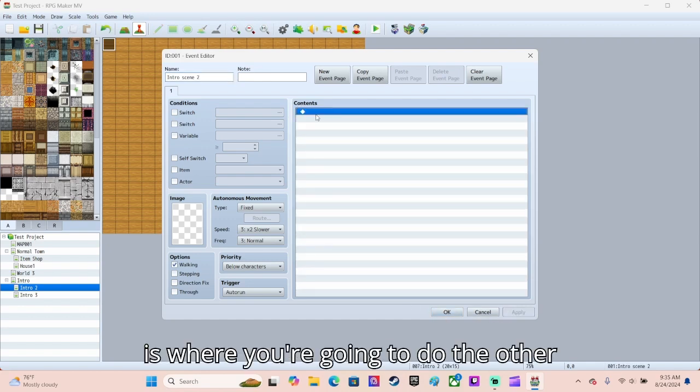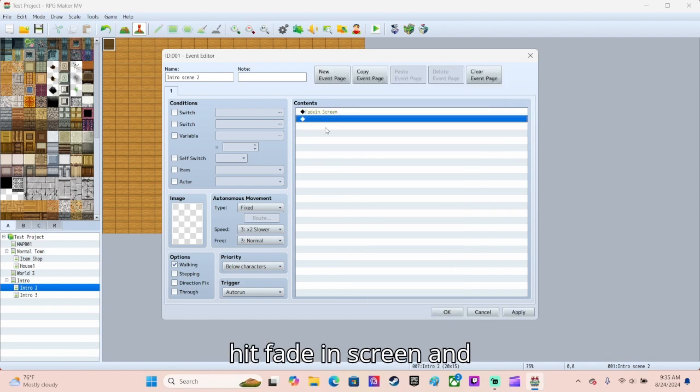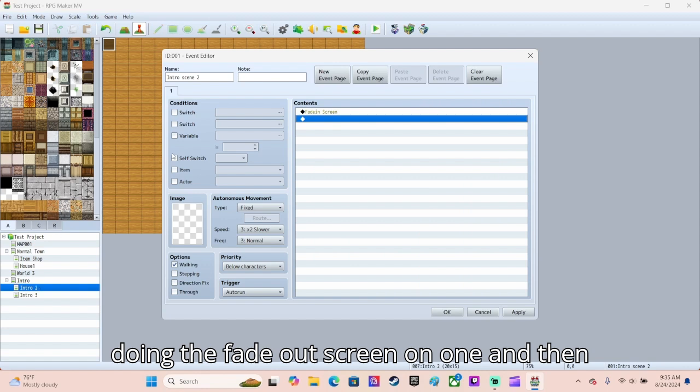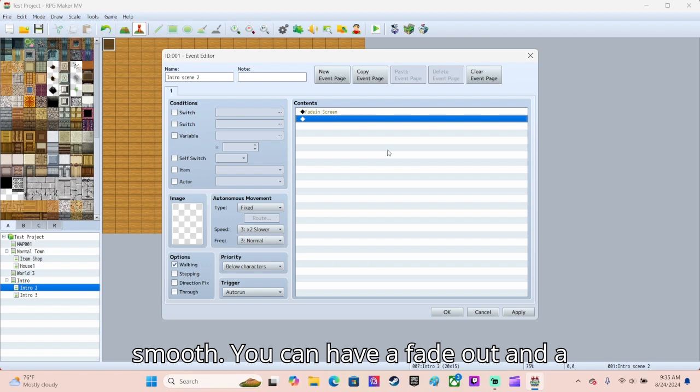And this is where you're going to do the other stuff. So you're going to go ahead and hit fade in screen. Doing the fade out screen on one and then the fade in screen on another kind of makes it look a little bit more smooth.